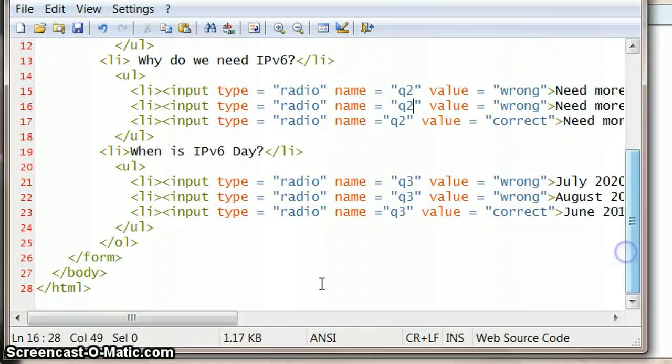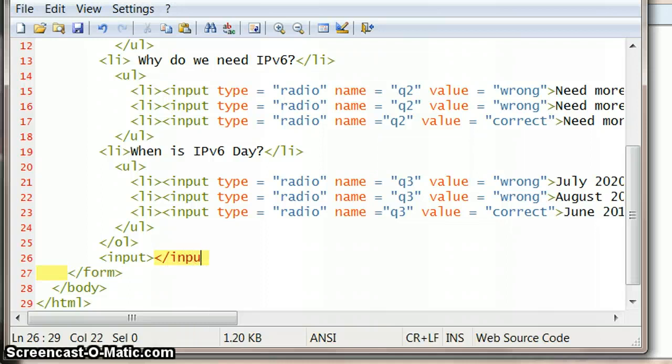Okay, so now after the very last ordered list, we're going to add another input type, and this time we're going to add some buttons. So it's an input tag, so let's just make sure my U works, and I need a closing input tag, which it hasn't put in for me. How annoying.